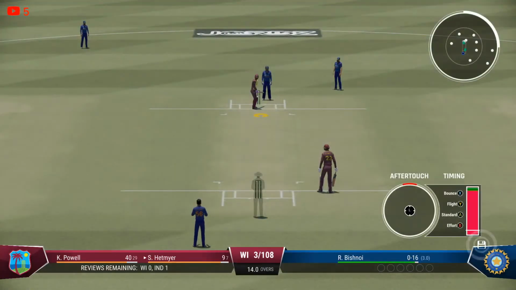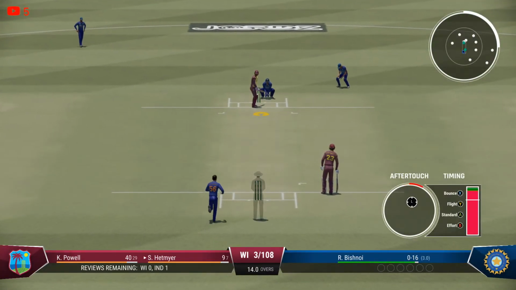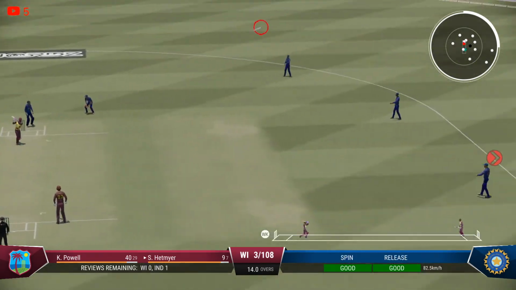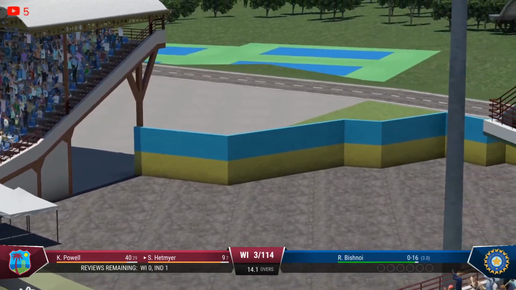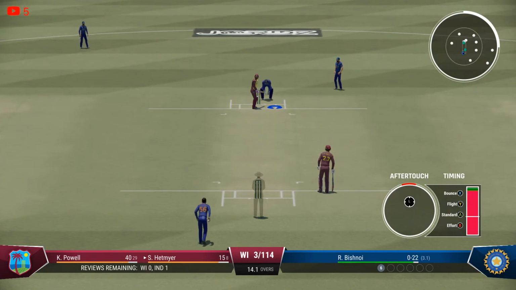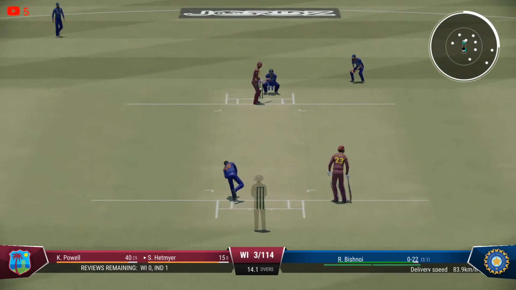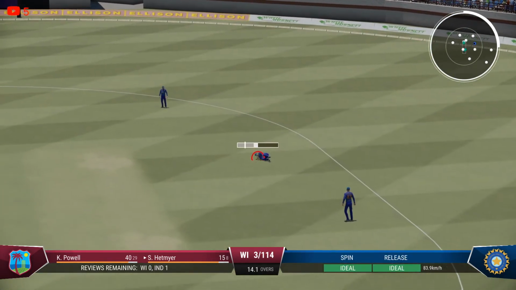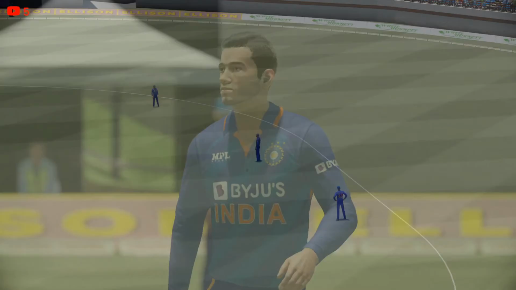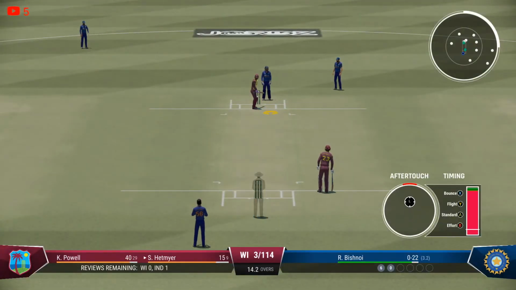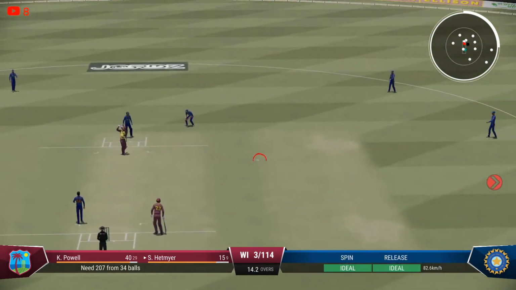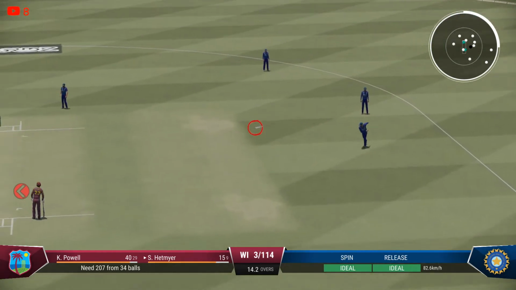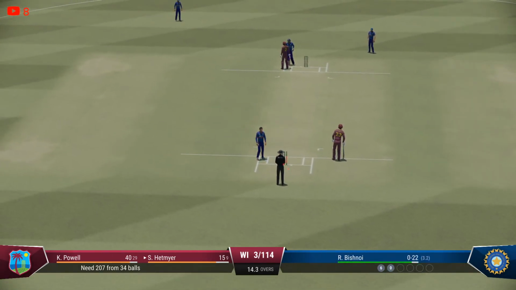The score is 108 for 3. Oh man, he just comes down the ground and hits it like that. I don't know how he times it that well, but it's not at all good for India. This time also he tries to hit it hard but couldn't connect, and no runs for West Indies. Again he comes down the ground. Again he couldn't connect, and as a result, it's a dot.